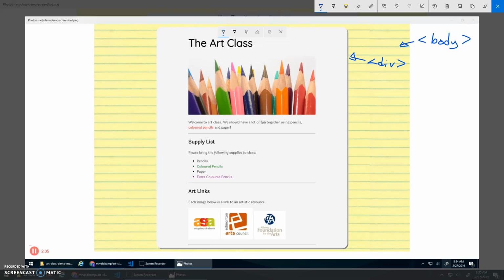And inside of that div, we've got some headings. This right here would be a level 1 heading, H1. And the supply list here would be a level 2 heading. And the art links would also be a level 2 heading. There's also level 3 headings and level 4 headings, etc. But we don't go that deep in this assignment.